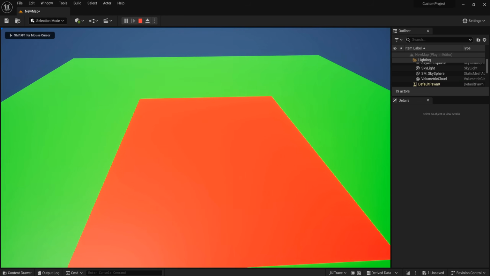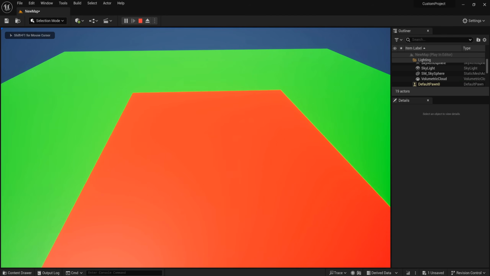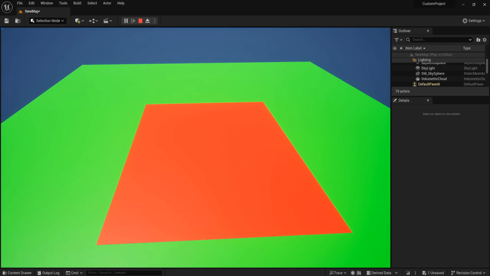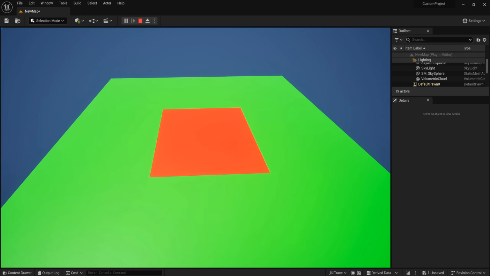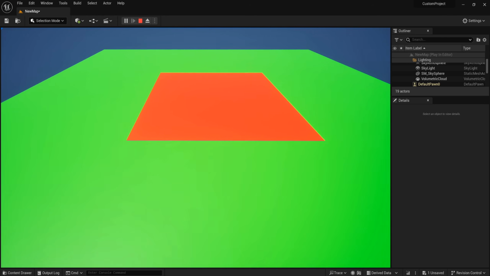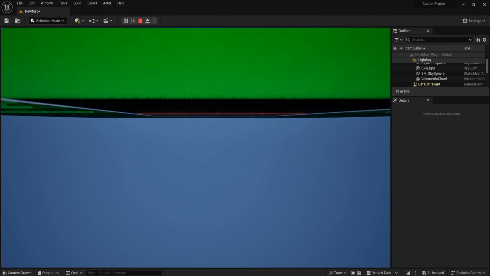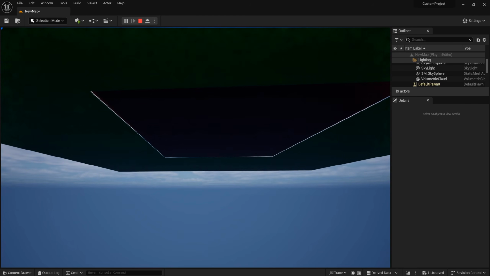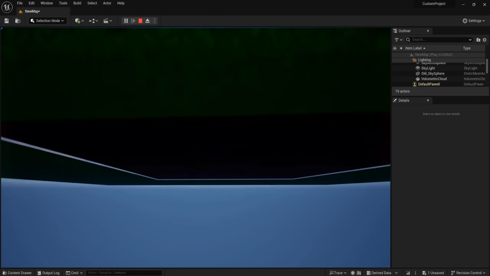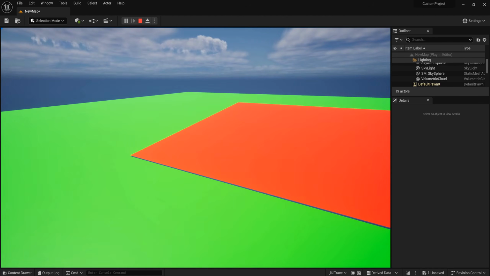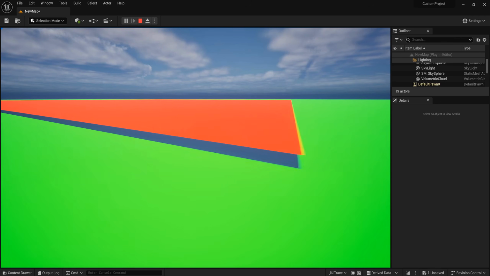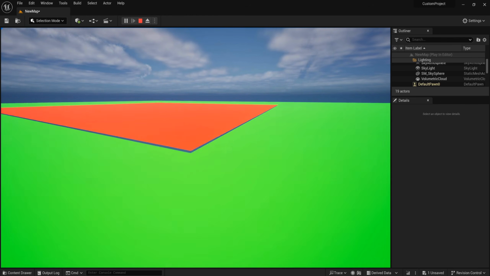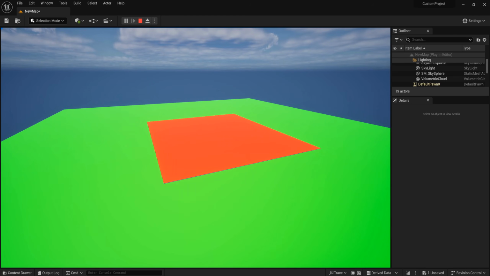Let's play. And here you can see the center is the tessellation mesh and the outside is the far mesh. And if you go down, you can see the center doesn't have the far mesh. And the far mesh is slightly under this water mesh a little bit to avoid these two meshes overlapping each other.